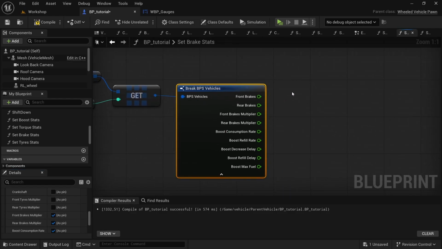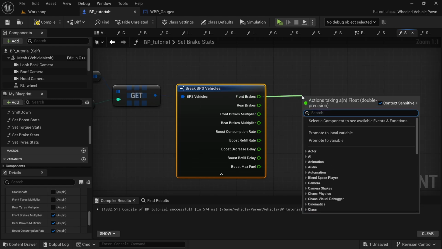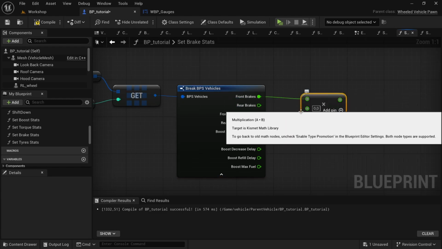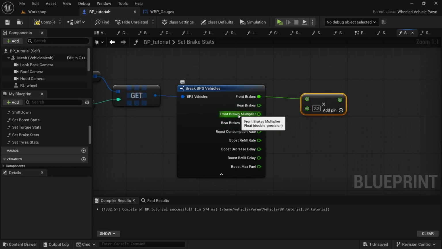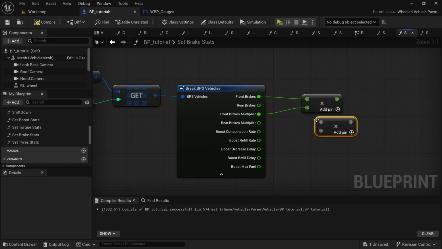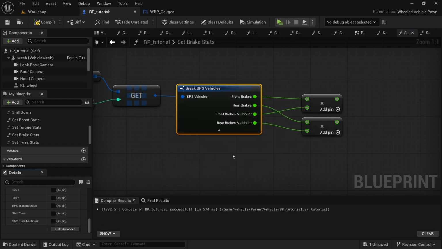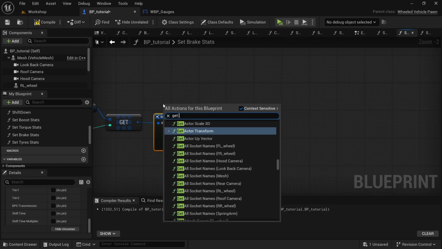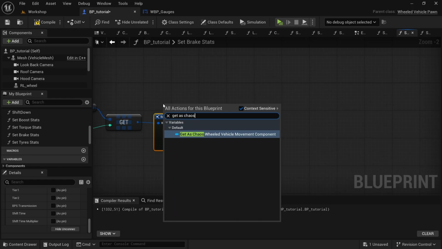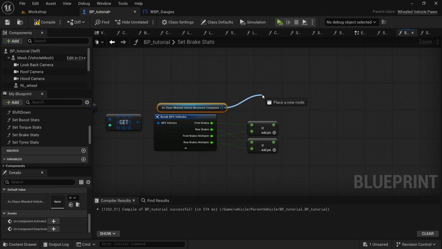And then we're going to do the same thing. From the front brakes, drag off, look for multiply, and multiply this by the front brakes multiplier. Select the multiply, Control D, take the rear brakes, connect that to the second multiplier, and then connect the rear brakes multiplier to that multiplier. Select the brake, hide unconnected, right click, get as chaos wheeled vehicle movement component, drag off from there.